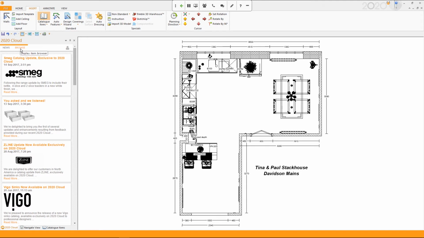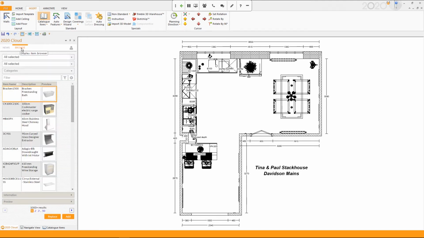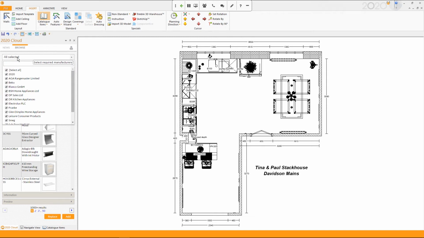So in this area is the browse button. Now, browse literally means what it says on the tin, and it's all about catalogs. So if I say all selected, there they are, all the catalogs that we currently have. For instance, CDA. We've got in here the BSH group. We've got 2020, all the enhancements that you've been looking for that you've missed out of advanced graphics. They're there. So we can deselect all and we can click on 2020.